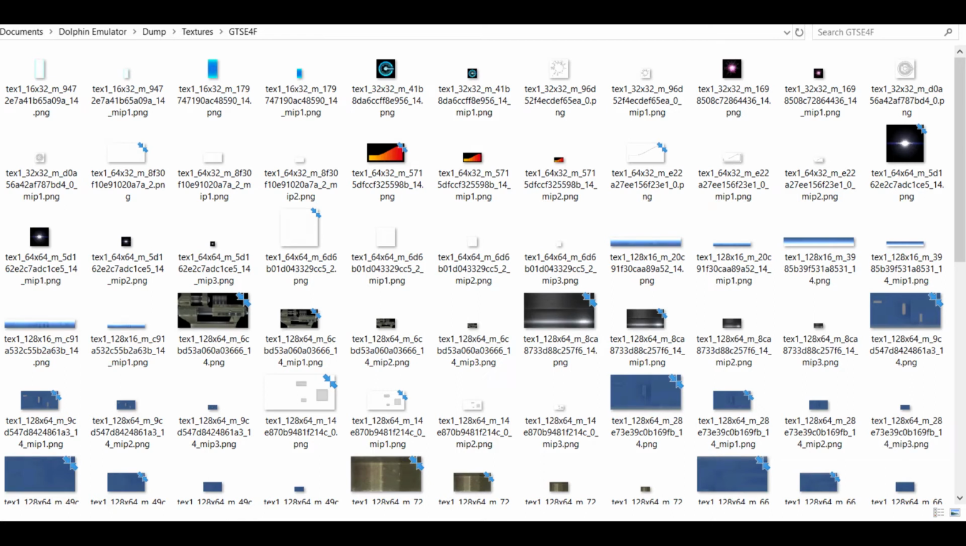When you get into the My Documents folder, go to Dolphin Emulator, Dump, Textures, then GTSE4F. And you'll find that some of the virtual tile set stuff was loaded with it, along with the main menu icons, like the overheat meter and ammo counter, along with the font size. But you should be able to pick out the stuff for the plasma auto rifle pretty quickly.